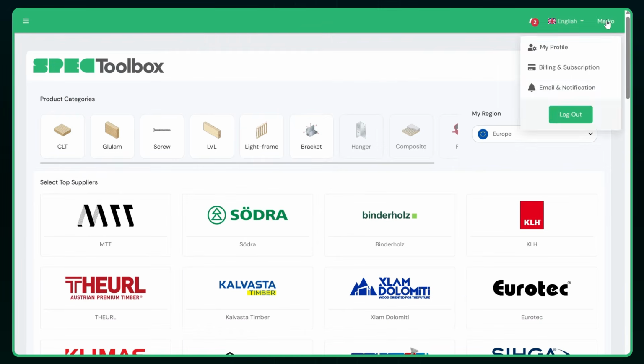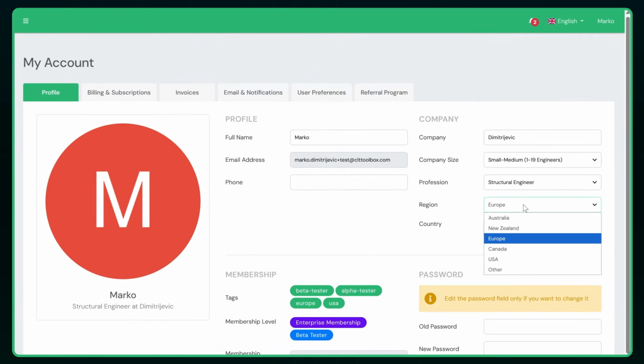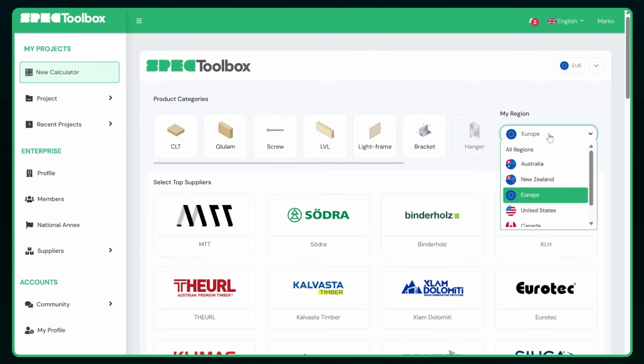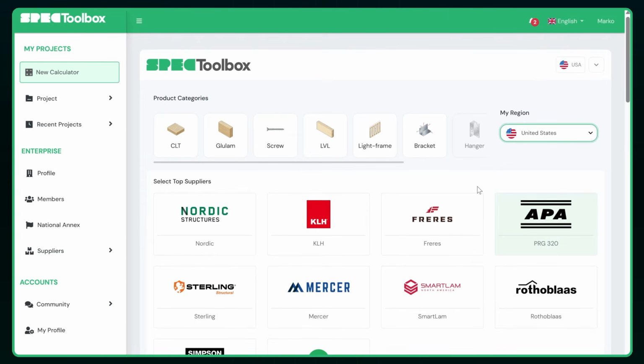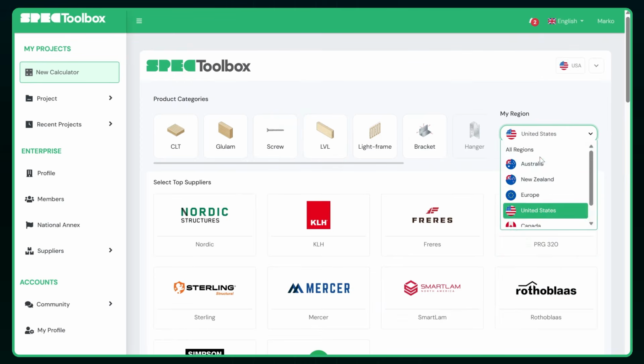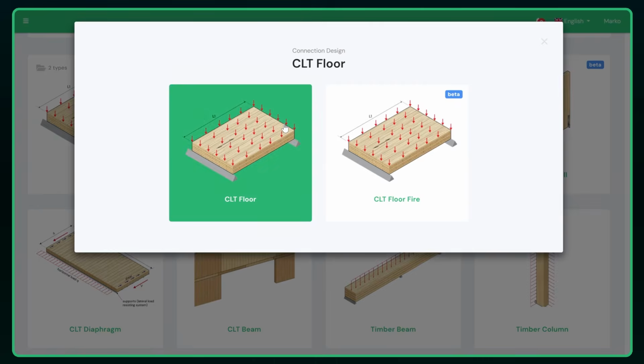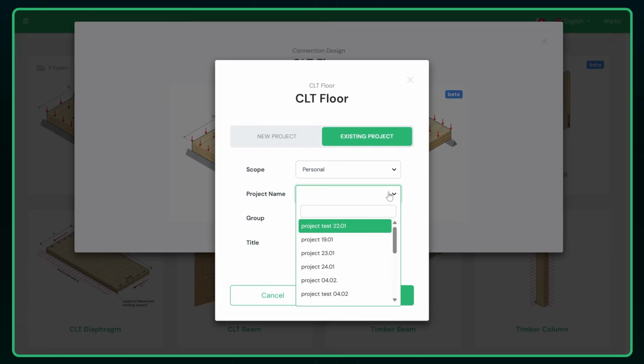The main menu automatically loads with your preferred region and language, which can be changed in the profile settings. Pro and enterprise users can also switch between regions within the region filter on the front page. Select a calculator to start and then choose between new or existing projects.